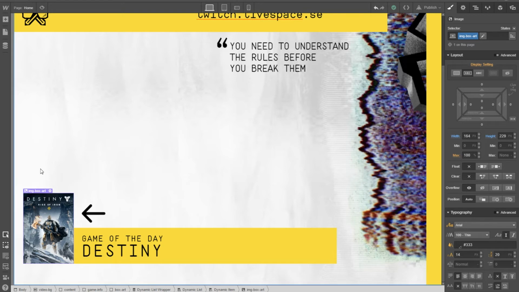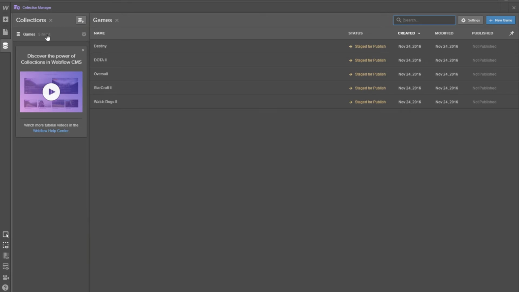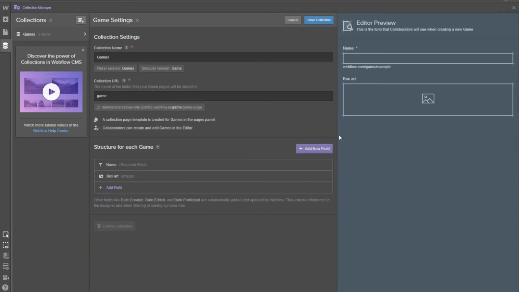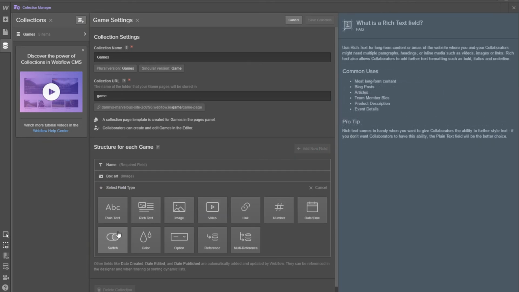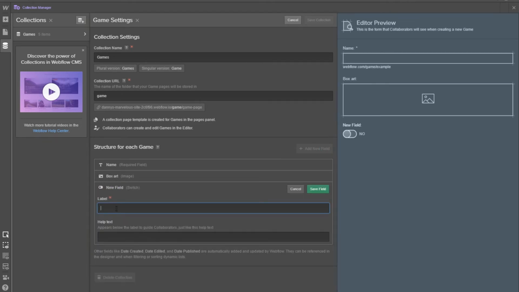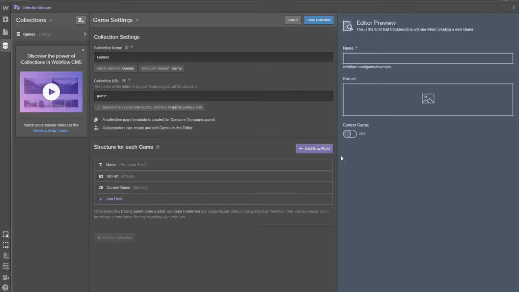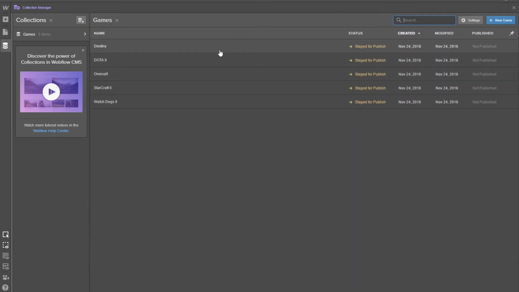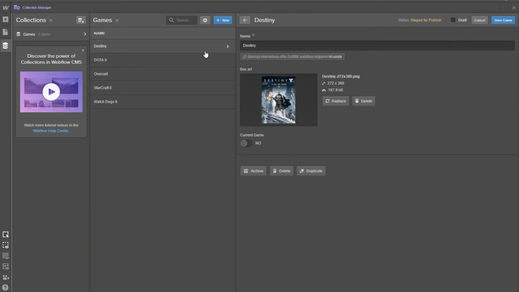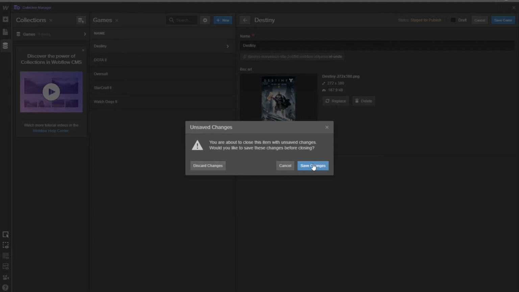So what we need to do is create a state for all of these, right? So we need to go into the cogwheel on games over here. We need to add another field, and it's a switch. It's going to be current game, and save that out. And I want to save the collection, and then we can go into Destiny. This is current game. No, it's not current game. I'm gonna save that.